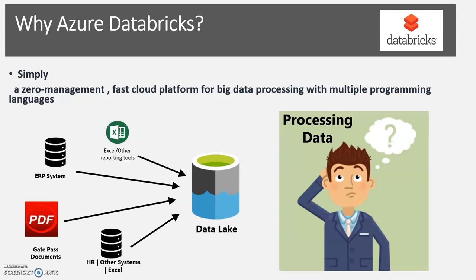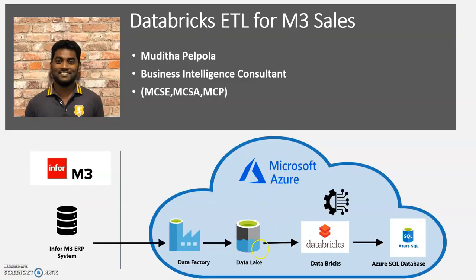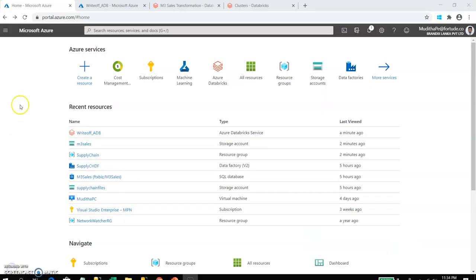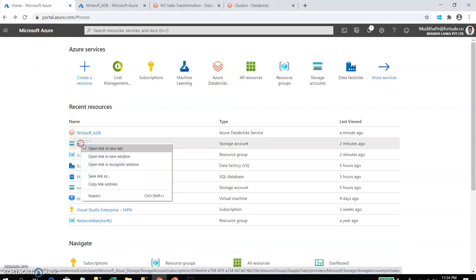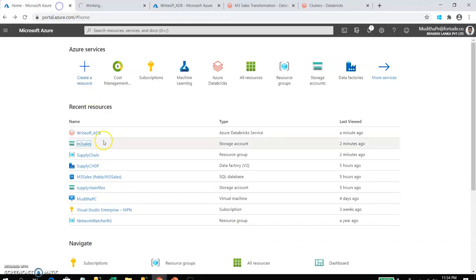Okay, let's move on to our business scenario, M3 sales processing, and how to implement a simple ETL process with Azure Databricks. As I mentioned earlier, I'm going to extract the available sales information in the data lake using Azure Databricks. Let's see how to do it. Now I log into the Microsoft Azure portal using my subscription. Now I will show you my data lake information. This is the storage account that I created for this scenario, M3 sales.